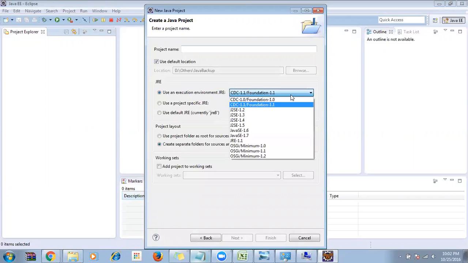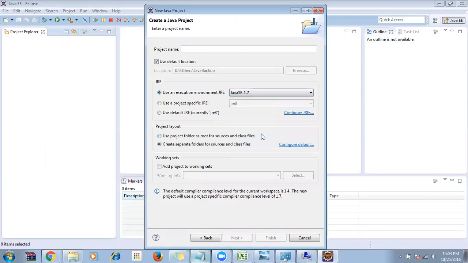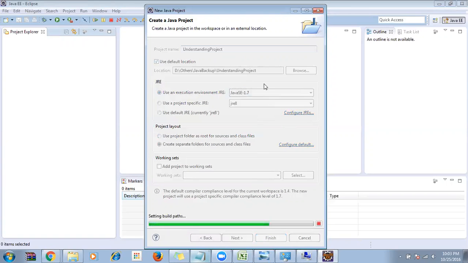Here we have to select the environment, which one we want. Usually we select 1.7 or 1.8, usually the latest version, that one will be selected. Then for the name, the project name, I'll just give understanding project. Click on finish.